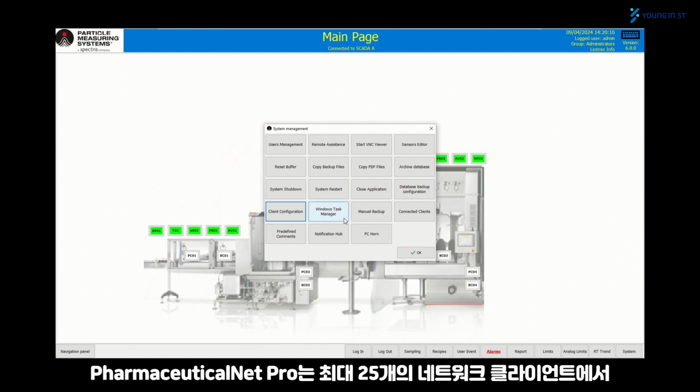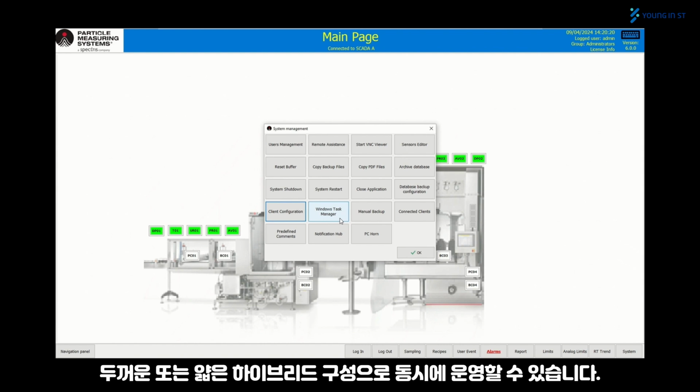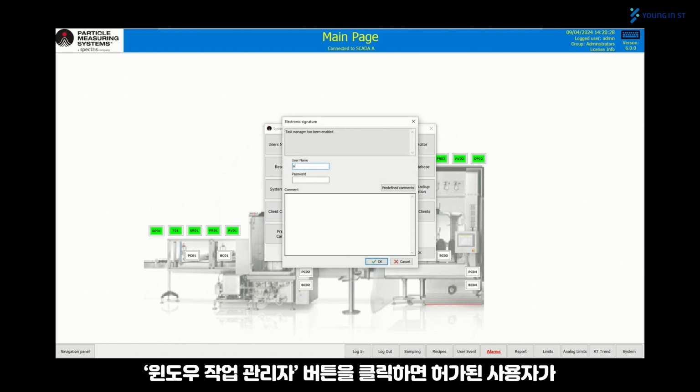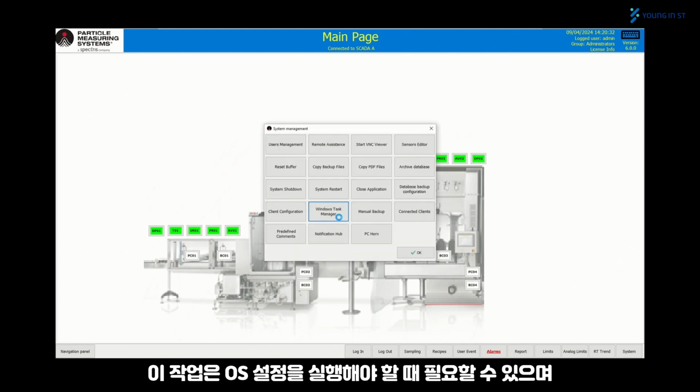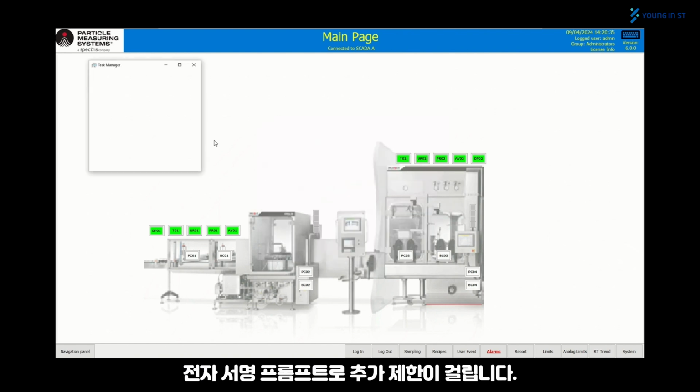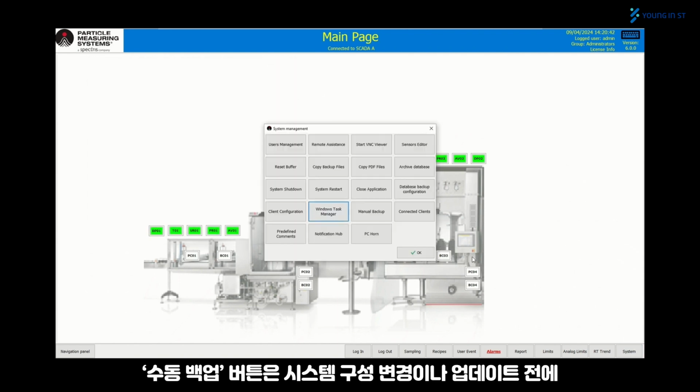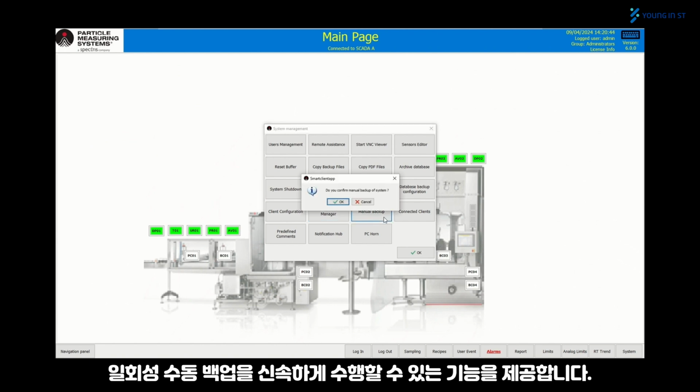Pharma Net Pro can be operated from up to 25 network clients in hybrid thick or thin configuration simultaneously. Windows Task Manager. This button will bring authorized users into the Microsoft Windows operating system. This action might be required to execute OS settings and is further restricted by the electronic signature prompt to ensure action traceability. Manual Backup. This quick button allows for a one-time manual backup, recommended before executing any system configuration change or update.